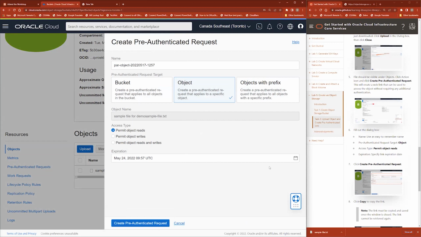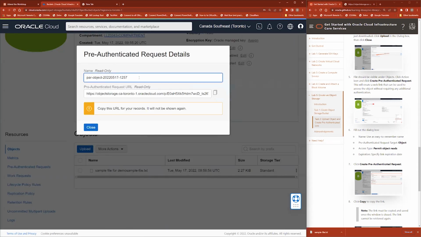Okay, by default it should be the same, so it should not be an issue, but make sure that you select the object. The access type will be the permit object tree, so they will not be able to write or anything else. You also have an expiration date here. You can leave it as such, and you can just click on create pre-authenticated request. You can change the name here, but I would suggest to leave it as it is.